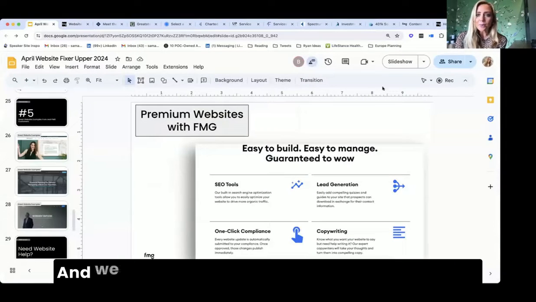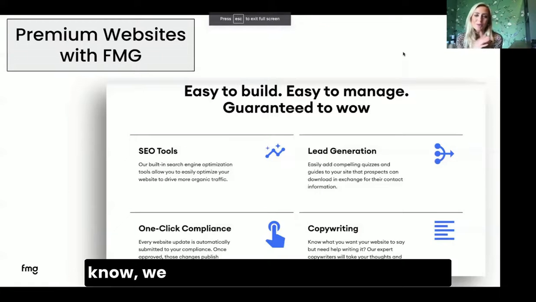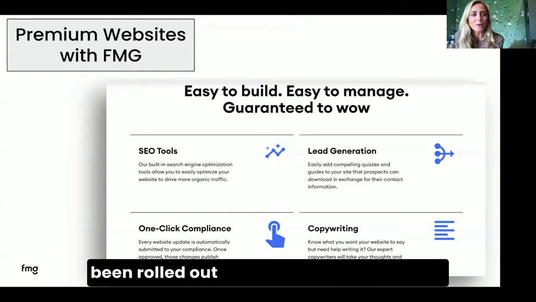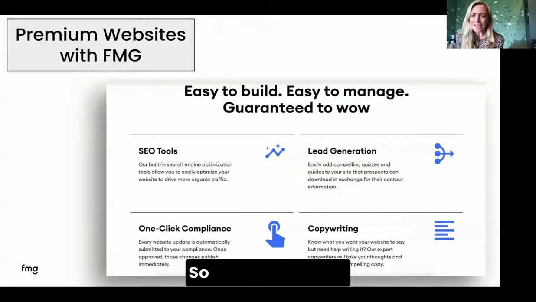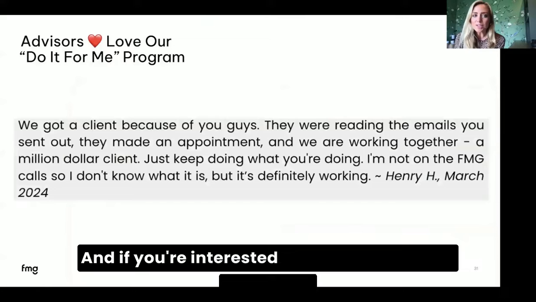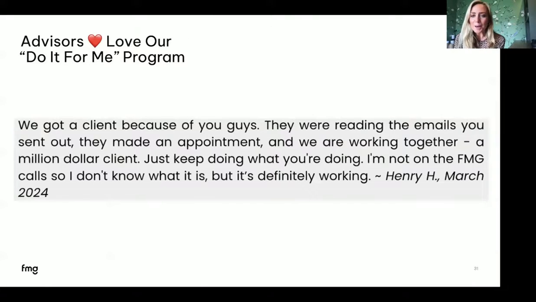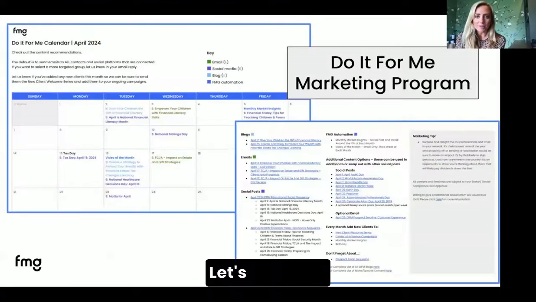And we offer now, as Susan mentioned before, a new process that's been rolled out over the last couple years or so, I guess it's been, Susan, the premium website offering. And if you're interested in learning more, we would love to connect with you and talk with you about it.